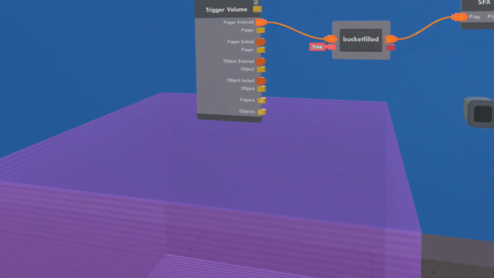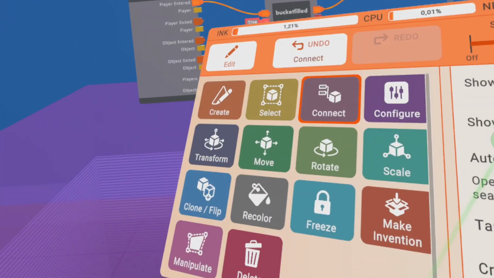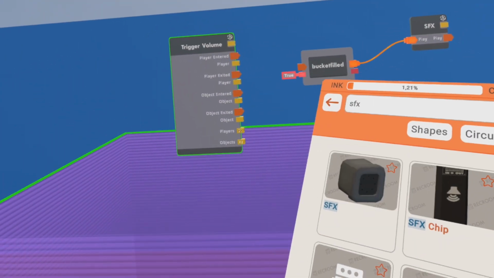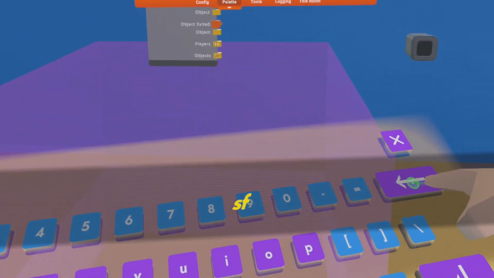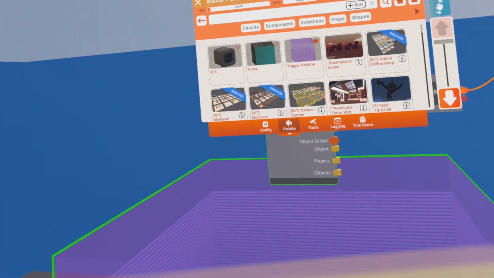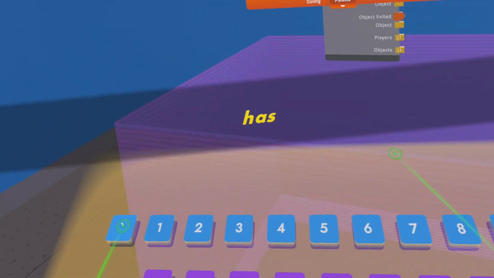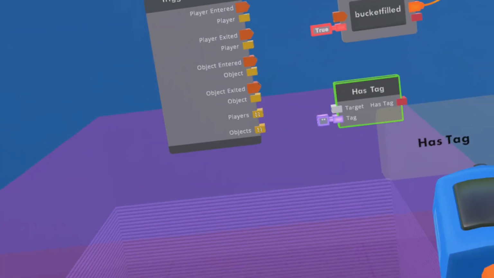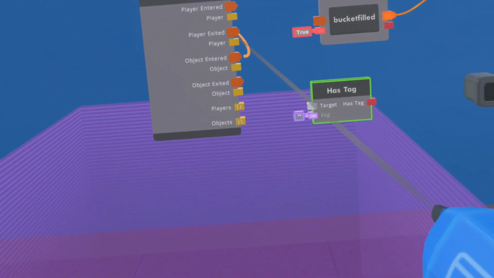So this should turn the bucket filled thing. Oh, okay. Of course you will want to have the tag check again before that, and you will want to have it for the object, not for the player. And the things that sometimes can happen. Yes. You want this to not be a player check, but you want this to be an object enter check.